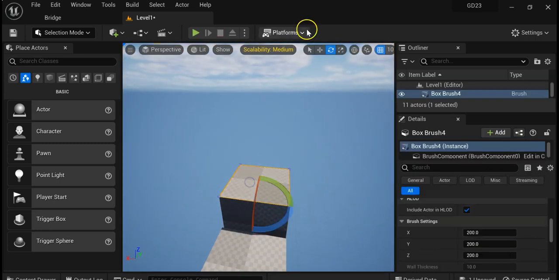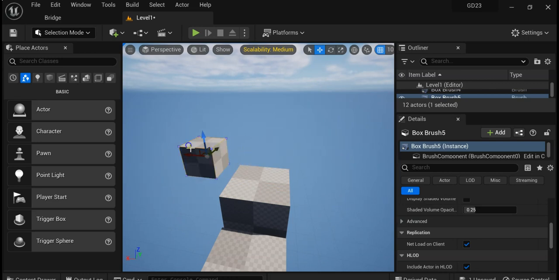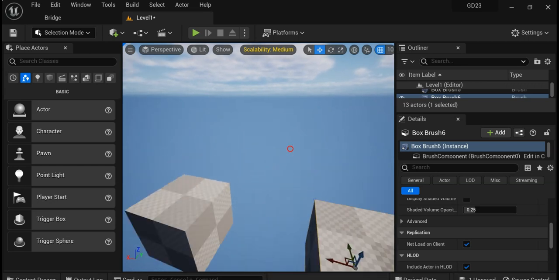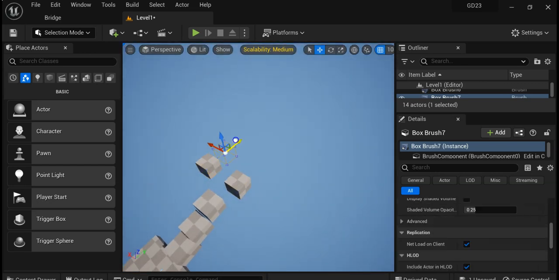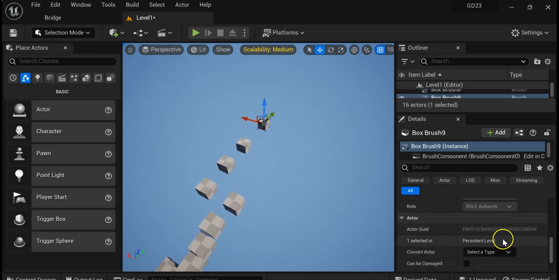So maybe I'll go ahead and copy this and move this over here. Maybe I have another one here. I'm making kind of a platform jumper here. I'm holding down Alt to move this one here. Maybe like this, like that. And finally I'm going to have one here, but I'm going to make this really big.